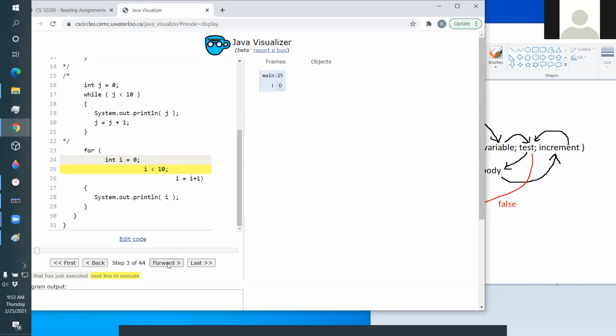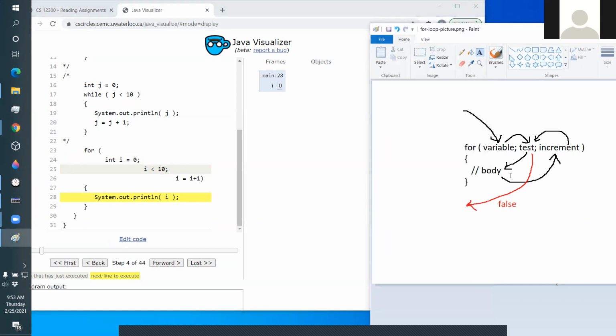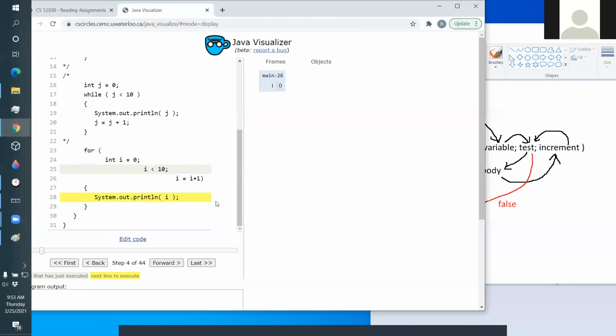Next step, tests it. But see how we jumped from the test into the body. Okay, now print. And see how we jumped from the body up to the third part. We jumped from the body over to here. If we back up, we went line 24.